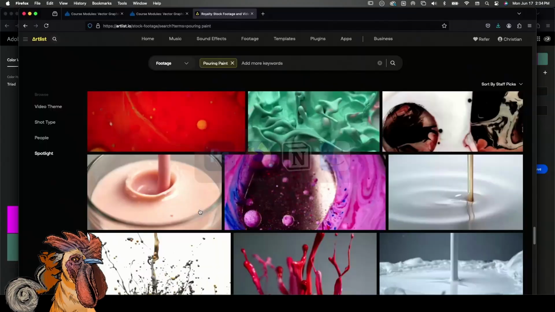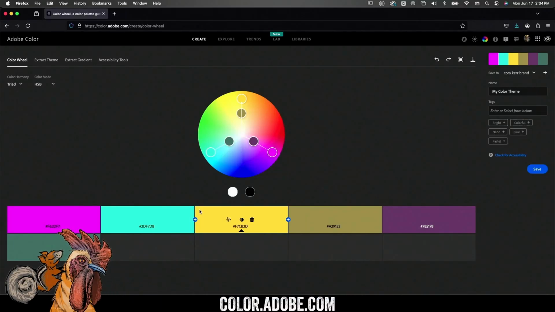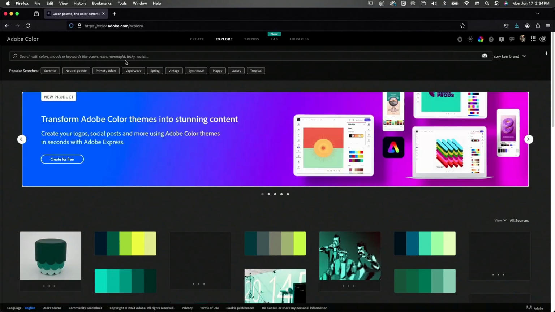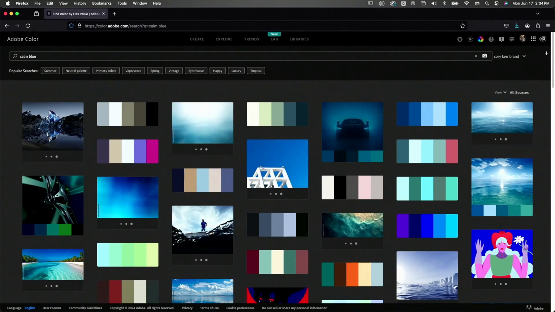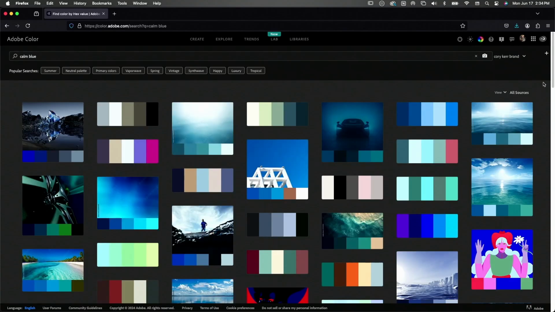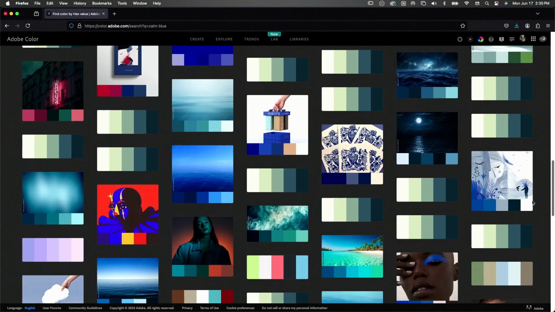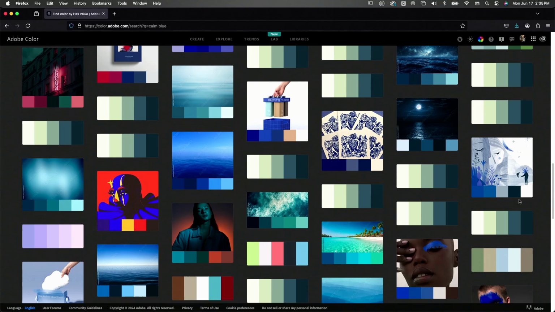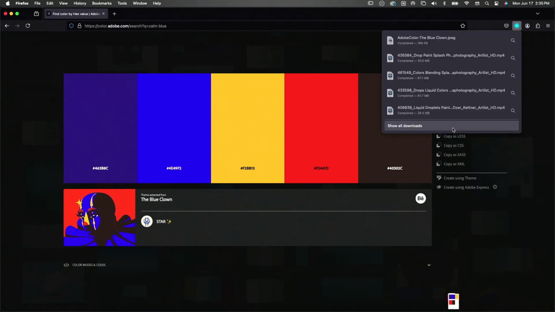You can also do this on the Adobe Color website. So if we go to color.adobe.com, I can go to Explore, and if I say something like I want a calm blue, then it'll bring up a bunch of different color palettes with images of what might be considered calm blue, and if one of those stands out to me, I can grab it. This isn't very calm, but I kind of like it. So let's grab this, and you can either add this to your library, or I'm going to download the JPEG here.